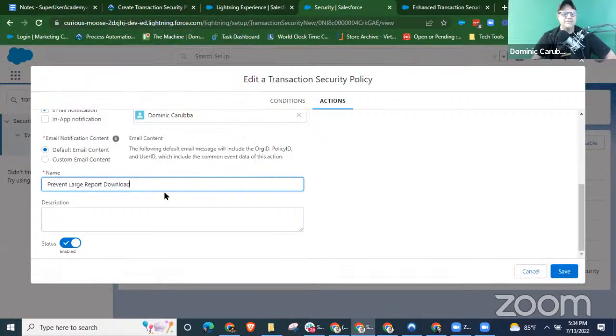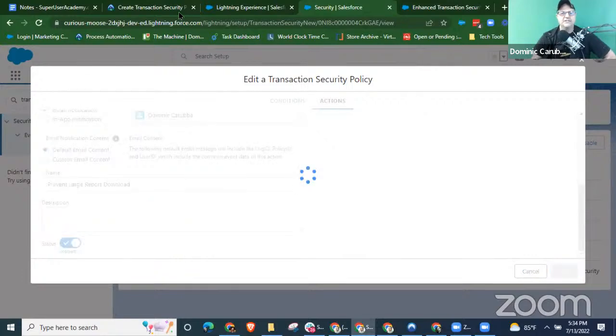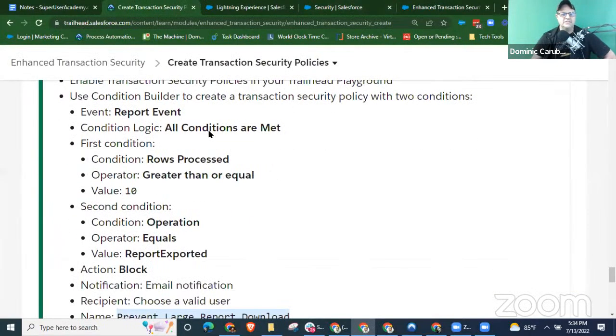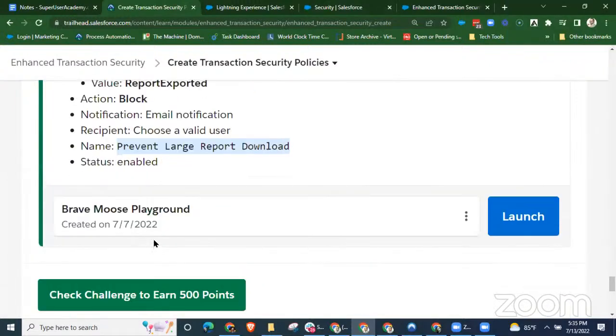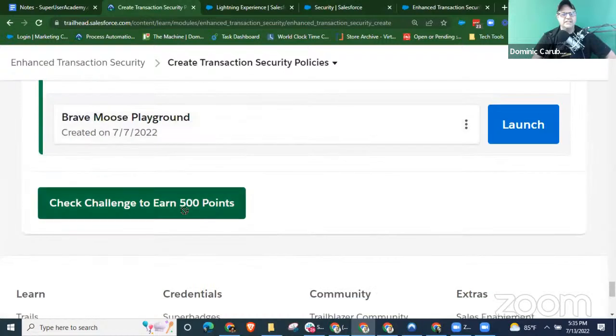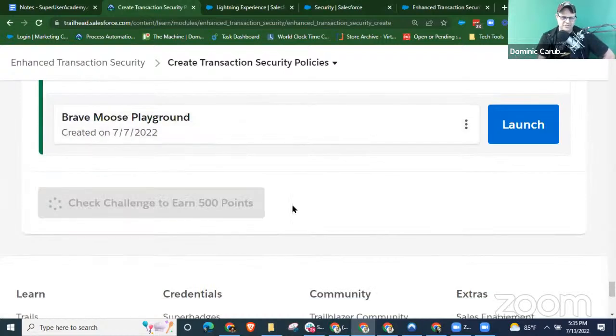And you got to change the name to prevent large. And then it's got to be enabled. So we're good there. Yep. And then if I check that challenge, I'm not going to earn another 500 points, but there it is. So check it and see if anybody has any questions or comments.